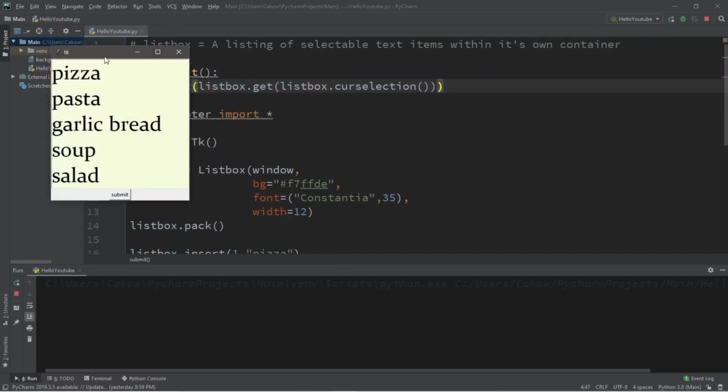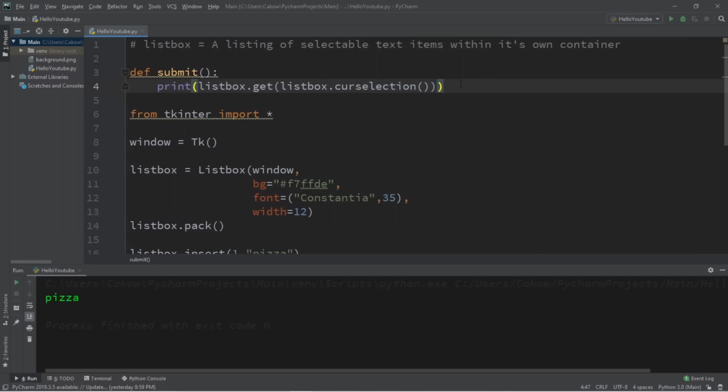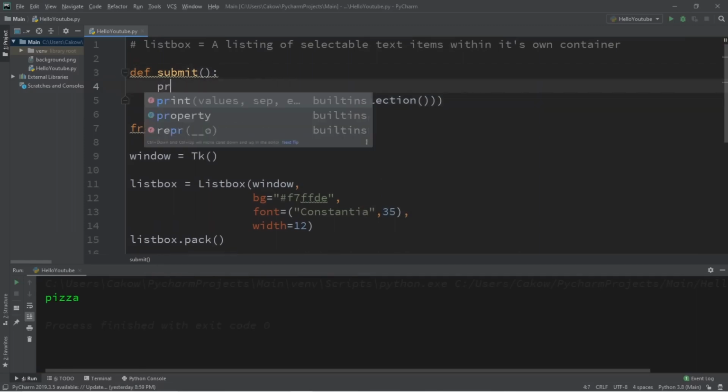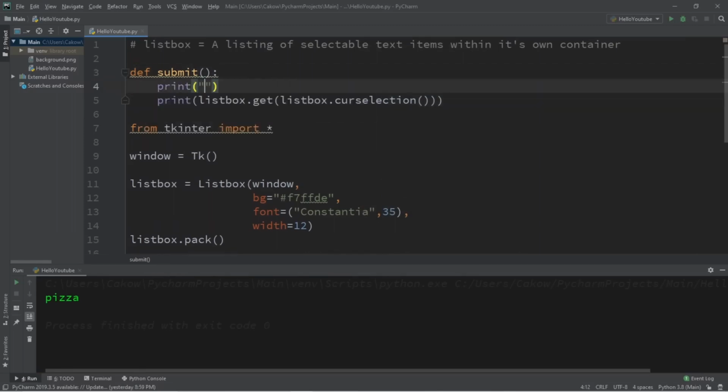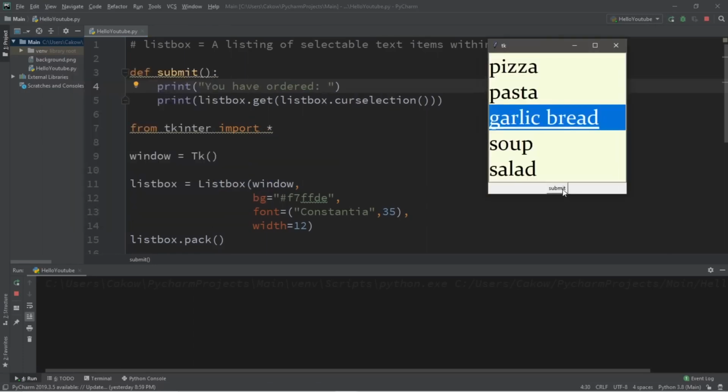Now, when we select an item and click on the submit button, it's going to submit our order. Actually, better yet, let's print "you have ordered" whatever item that we select. So garlic bread. You have ordered garlic bread.